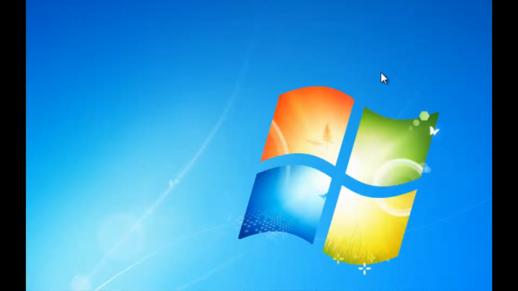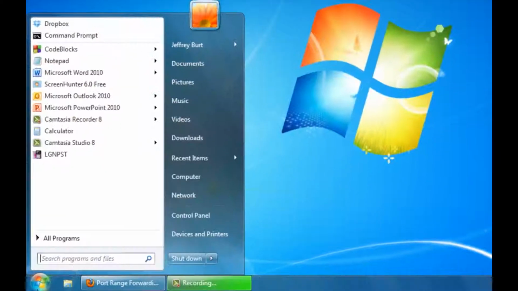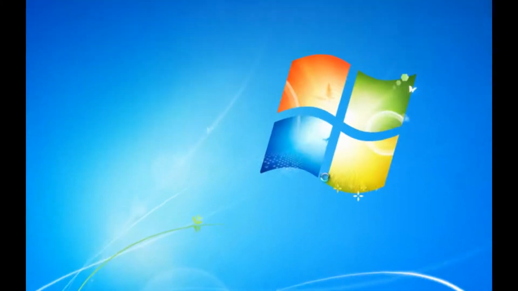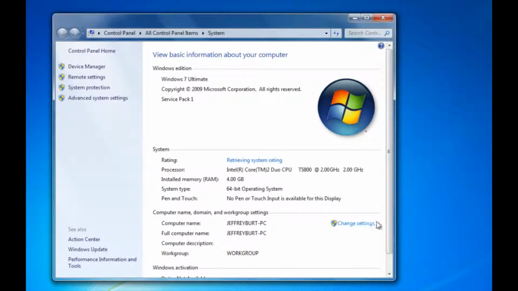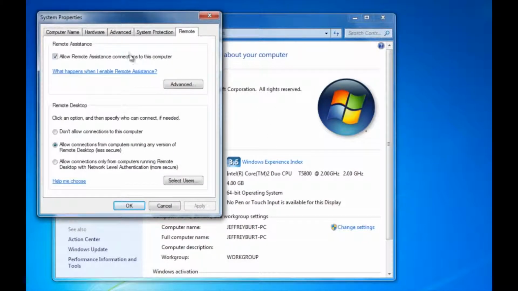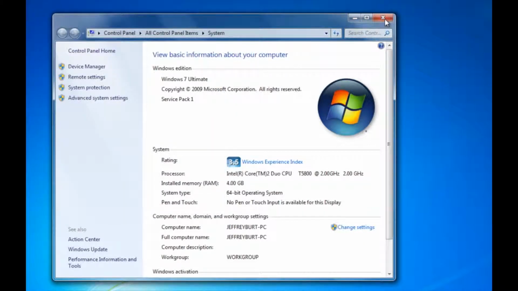Now we need to enable two settings to allow remote devices to connect to your computer. So what you want to do is go down to the Start menu, right click Computer, and hit Properties. Scroll down to where you see Change settings, click on the Remote tab, and you want to make sure this box is checked, and you want to make sure this radio button is checked, allow connections from computers running any version of Remote Desktop. This will automatically add a Windows Firewall exception. So you want to hit Apply and hit OK, and you can go ahead and close out of this.